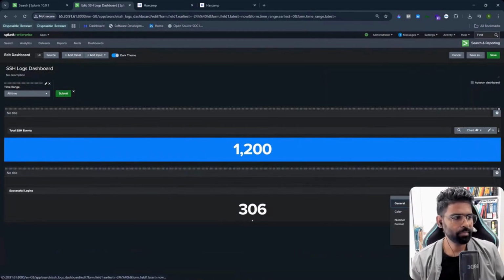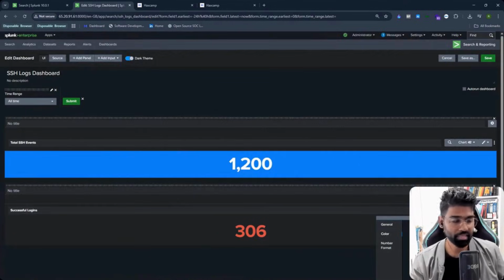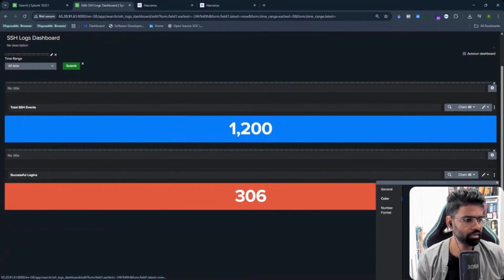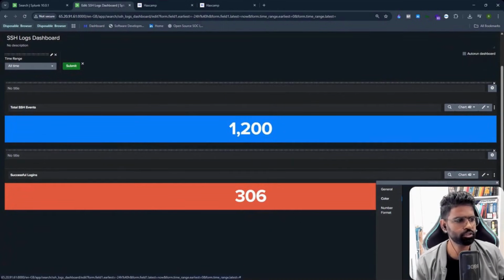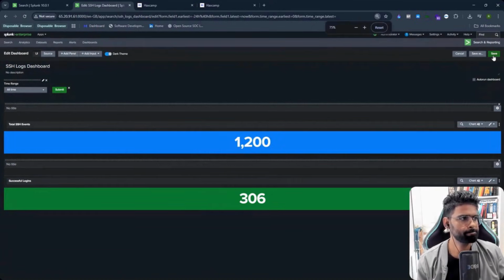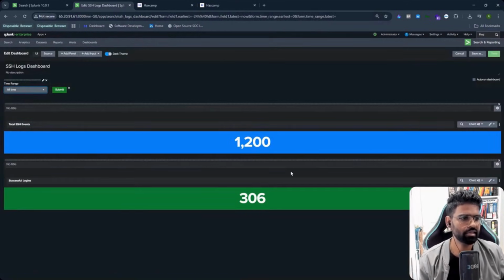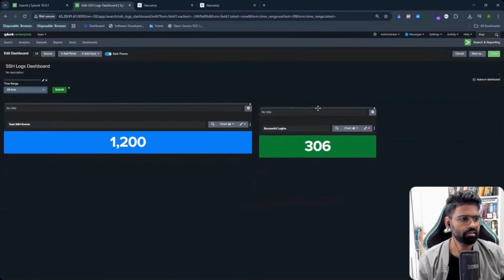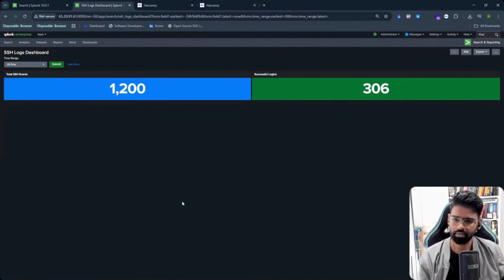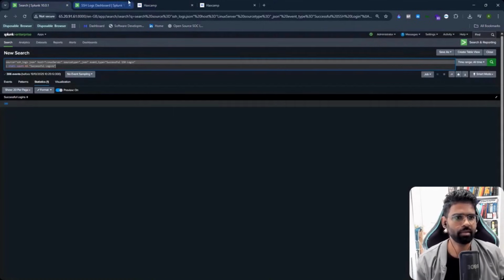But let's make it a little better in terms of appearance, of course. I'll select the block background. Then for successful, it should be green, right? So I can save. This is how it looks, but I'll edit and let's drag it over here, right? So that's how it looks. Perfect. Similarly, let's move to the remaining panels.